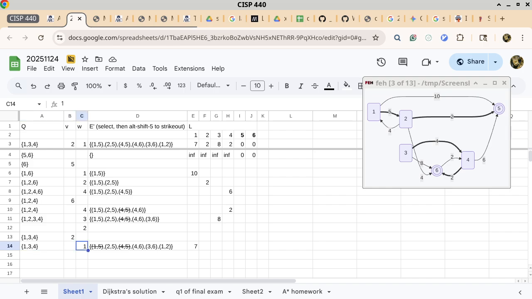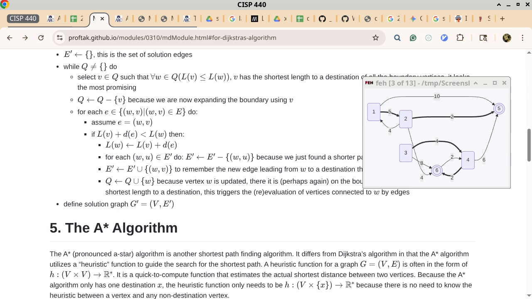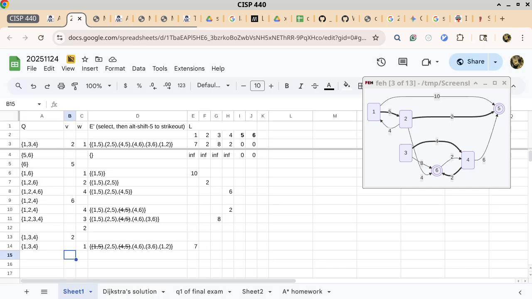From vertex 2, there's only one incoming edge, which is coming from vertex 1. So we are done with that particular for each loop. Now we are going back to the outer loop, which is the while loop. We ask, is Q empty? Nope, it's not empty. So now we have to choose the vertex out of Q that has the least L value. Now we look at what is still in the set Q. It is 1, 3, and 4.